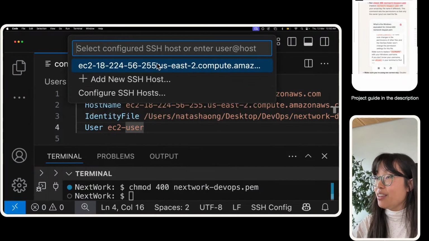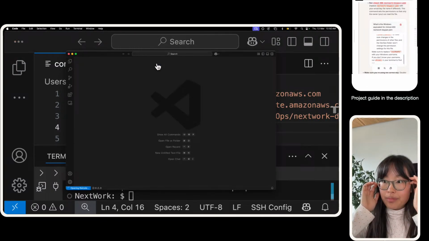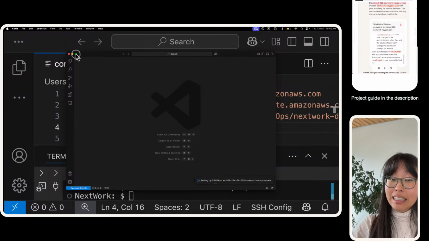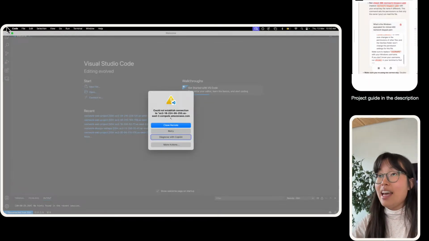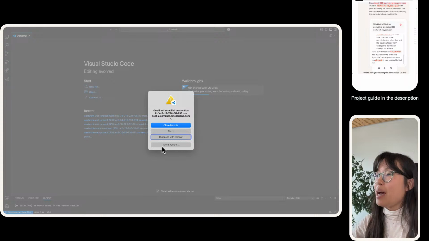What do you think? Do you think I'm going to connect this time? Did we resolve the error? Not yet. Okay, this is interesting. Let's see what happened here.